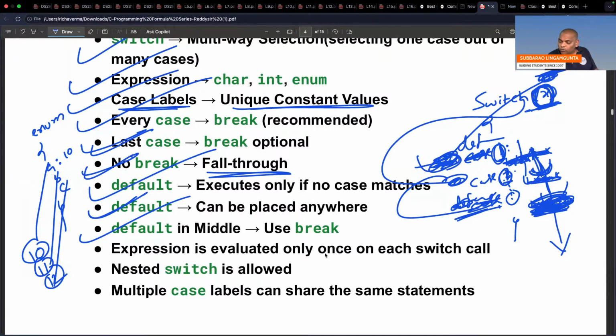Expression is evaluated only once on each switch call. Suppose here you write some expression like a plus b, it will be executed only once. As soon as you come in, you evaluate it, and then it goes further. If you come inside switch, one time only this expression will be evaluated, if required. Afterwards, you will go to every case.